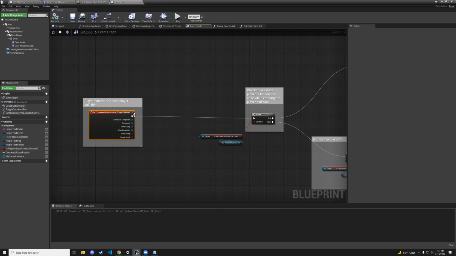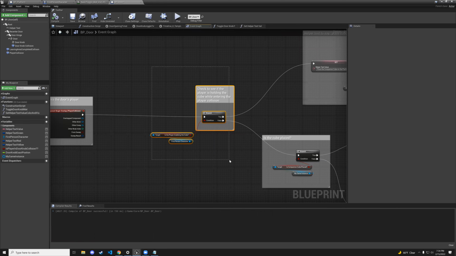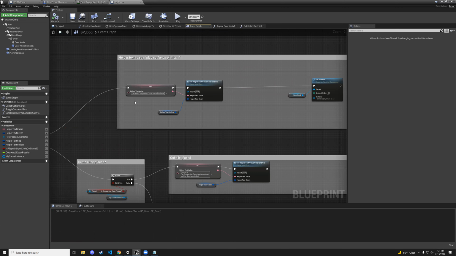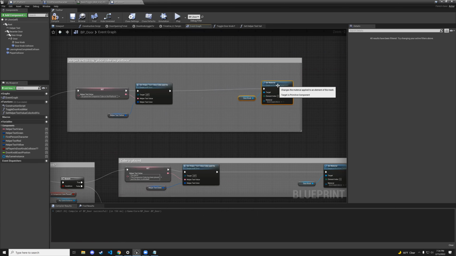All right, so let's see. Player enters the door collision, and then we check to see, is the player holding the cube? And if they are holding the cube, then we say, place the companion cube on the platform. Well, we could change this. Because now it's at the door, we can say, go place the companion cube on the platform, right? Because they're not at the platform anymore. They're at the door.